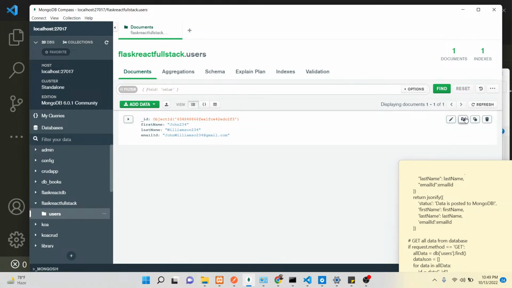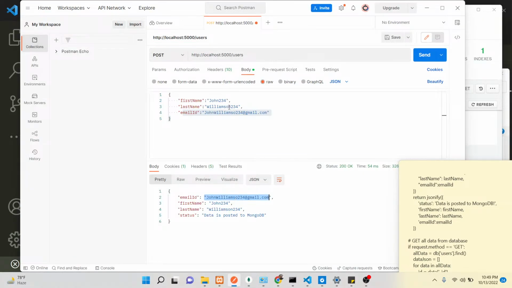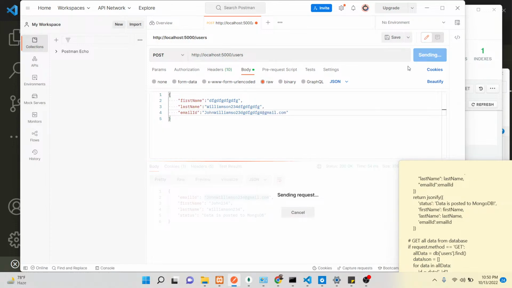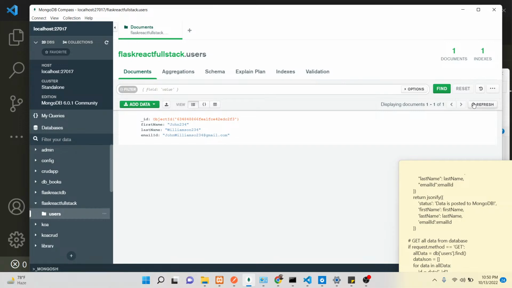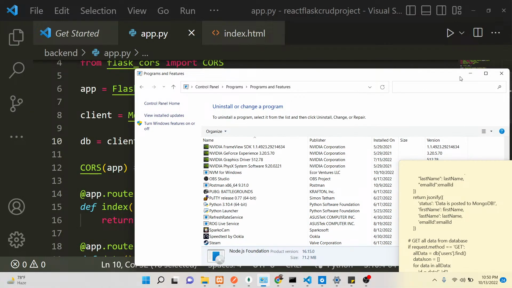You will now see, and simply you can insert more records here. Let's suppose I change the value to any value. Click on once again send. Now you will see 2 records will be there. Now you can see that. So this post request is working, guys.